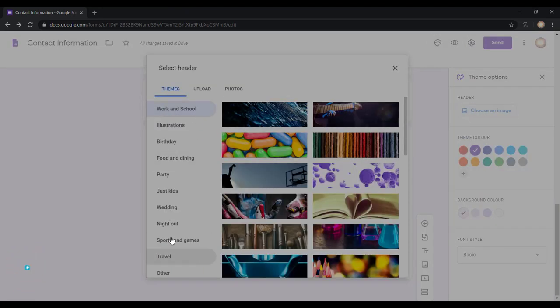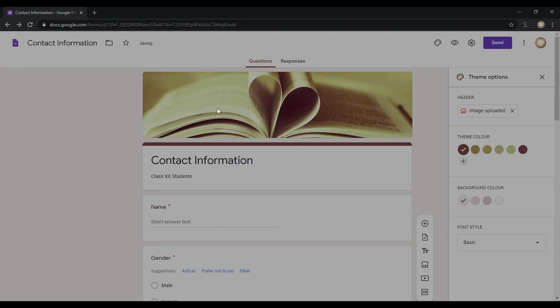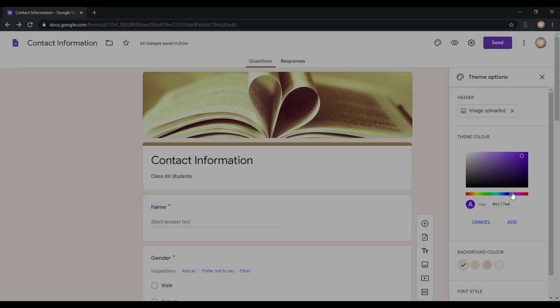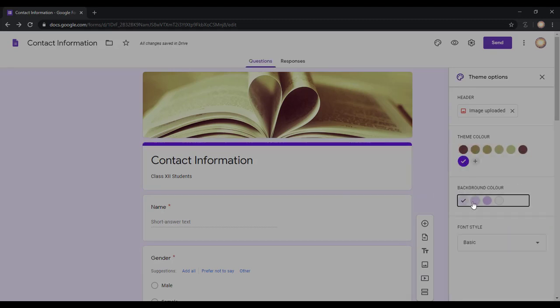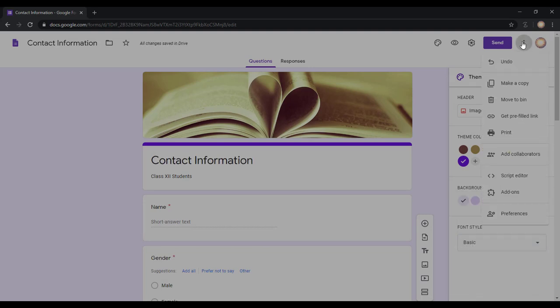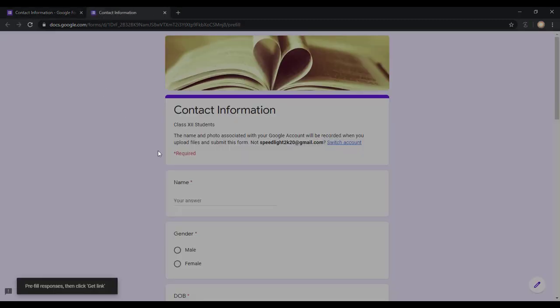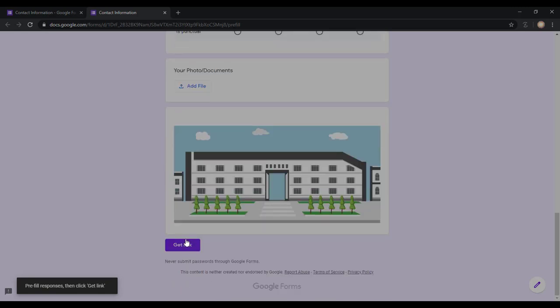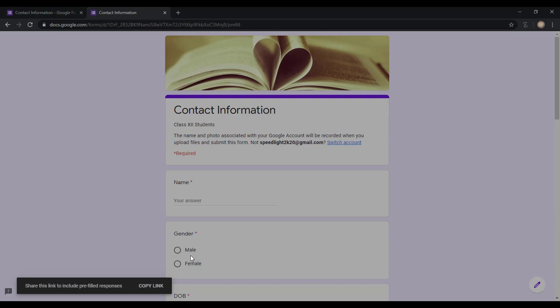You can customize the design of the form by changing the header photo, theme color, background color, and font style. Now, to get the link of the form, click on this three dot menu and select Get Prefilled Link. At the bottom of the form, click on Get Link and then Copy Link. You can share this link with students so they can fill the form.